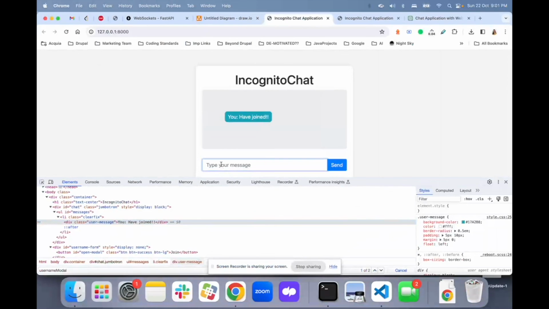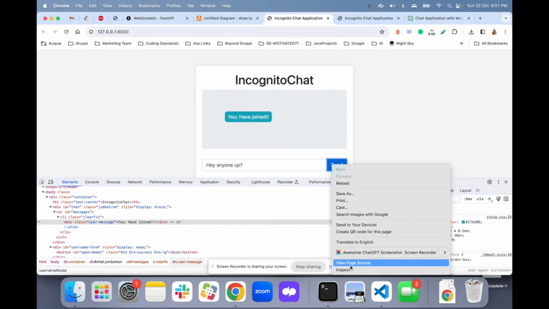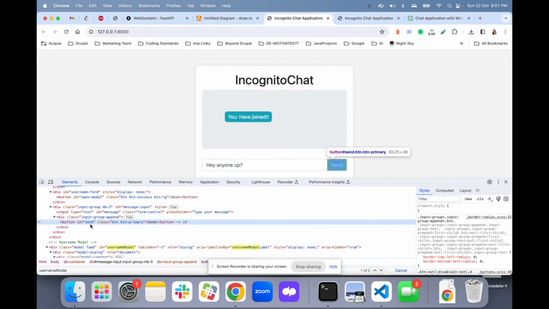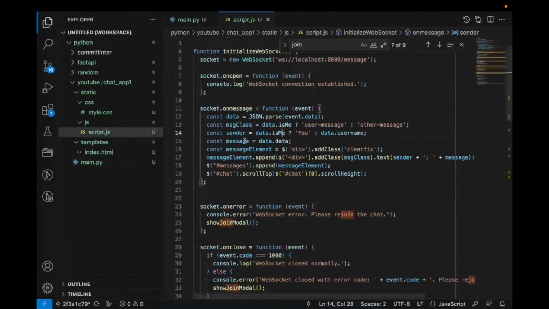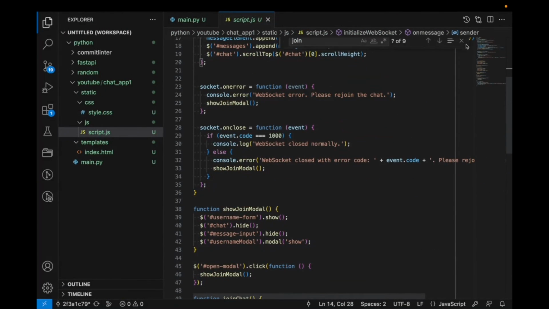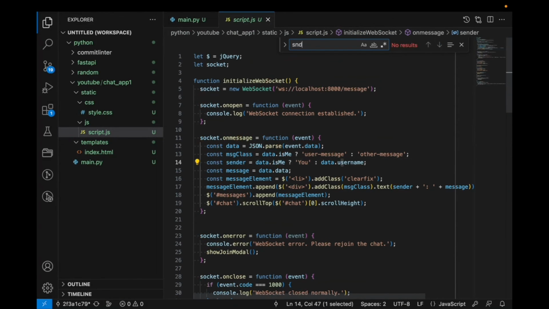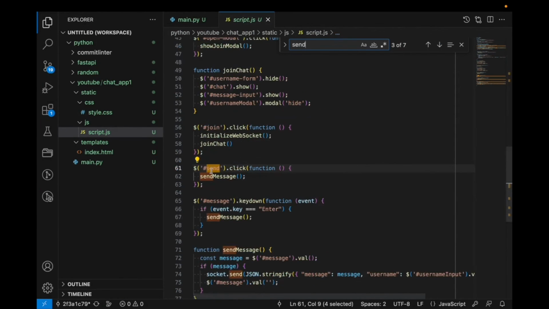Now I'll send another message, hey, anyone up, send. So before send, let's understand what this send message button looks like. The ID of this send message is send. I'll again open the JavaScript and check, do I have anything for this send? See, in the send, I'm checking in this ID if it is being clicked, send message.